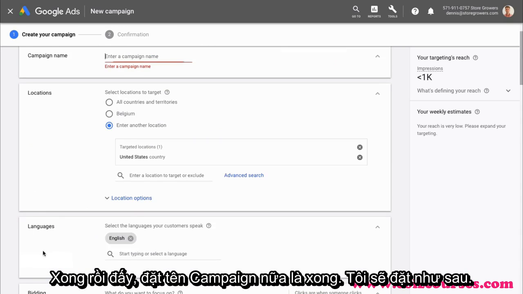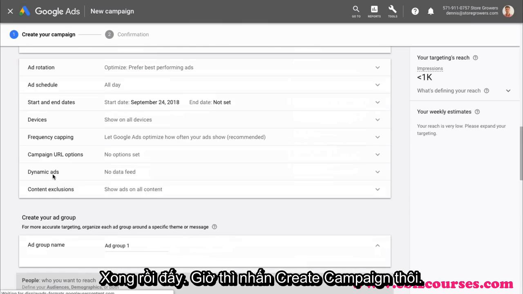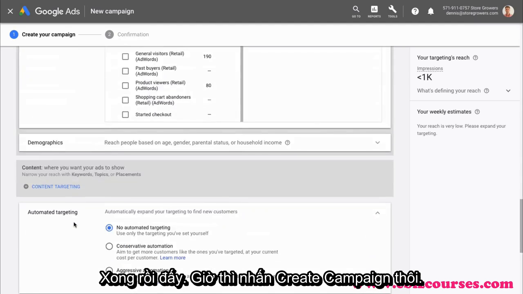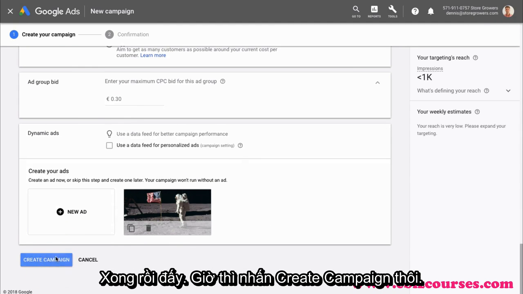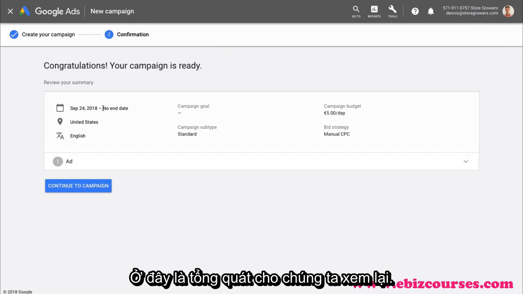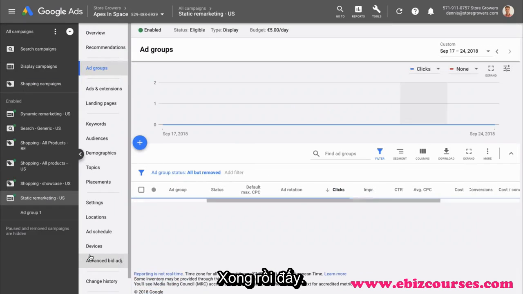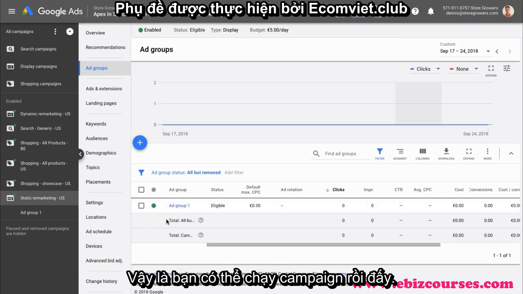There you go. Hit create campaign. Campaign name, static remarketing US. Okay. And we are done. Create campaign. Will give us a small overview. Created today, United States, standard, 5 a day, manual CPC with one ad. You can see all the extra information. There you go. That will also get the campaign running.